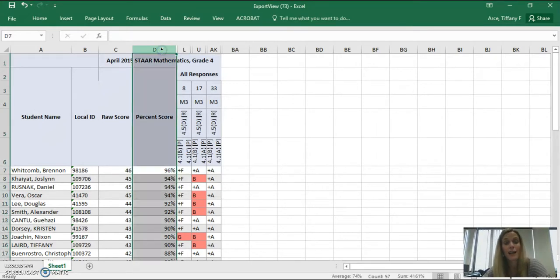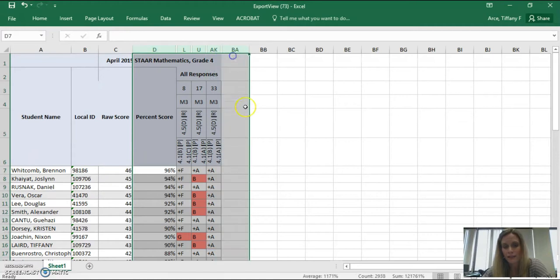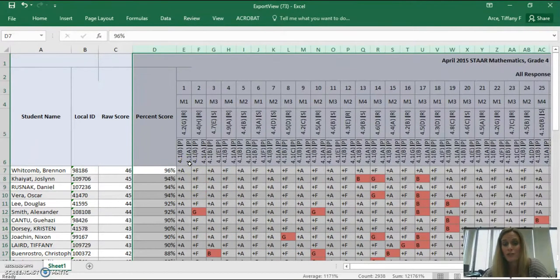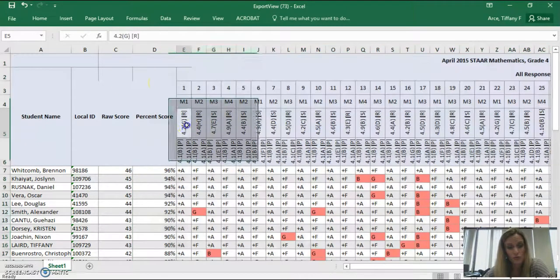So to unhide your cells, I'm just going to click on column D, something that wasn't part of the whole hiding process. And I'm just going to highlight over to where I don't have any data. And I'm going to right click, and this time I'm going to opt to unhide. And when I do, it opens my Excel file back up to the original way that it looked. So then I would just repeat the process.